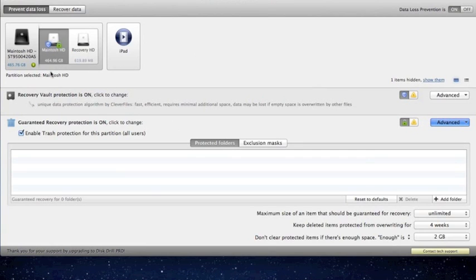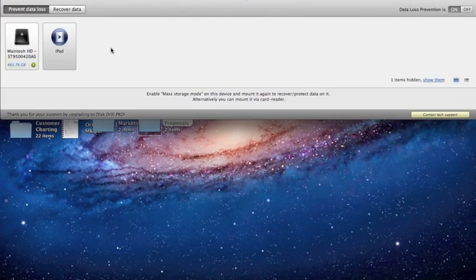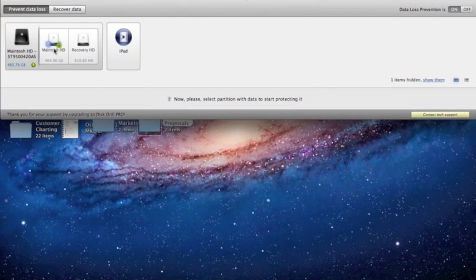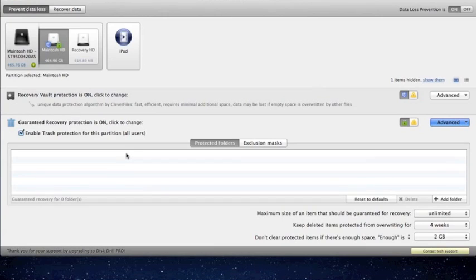You can see that it not only will recover data from a hard drive, it'll also recover data from an iPad as well as flash drives, iPhone, and external hard drives and the like. We'll tap back onto the hard drive and I will show you how to set up the recovery vault protection.